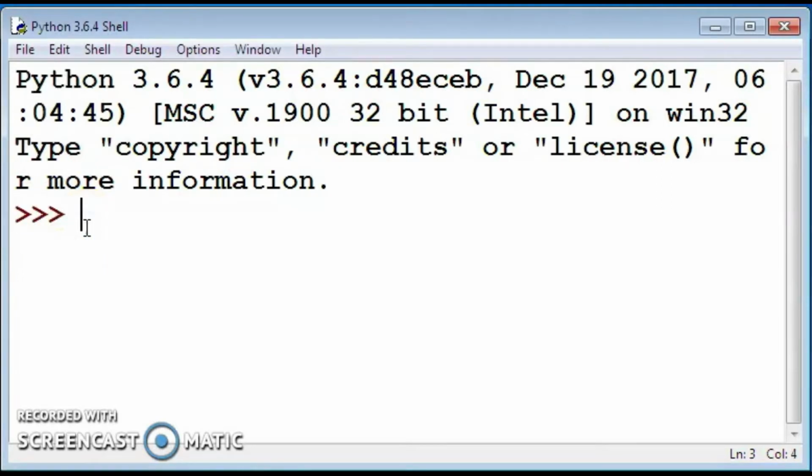Here you can use the interactive commands or statements, that is 3 plus 5. Press enter, you will get the answer 8. Okay, this window is known as interactive mode.